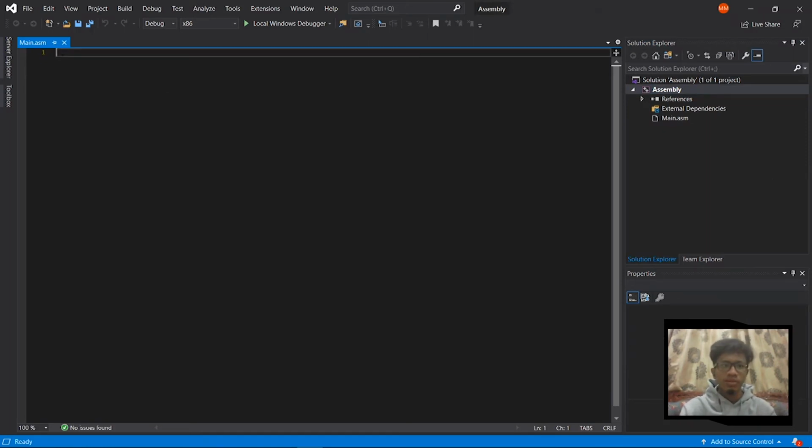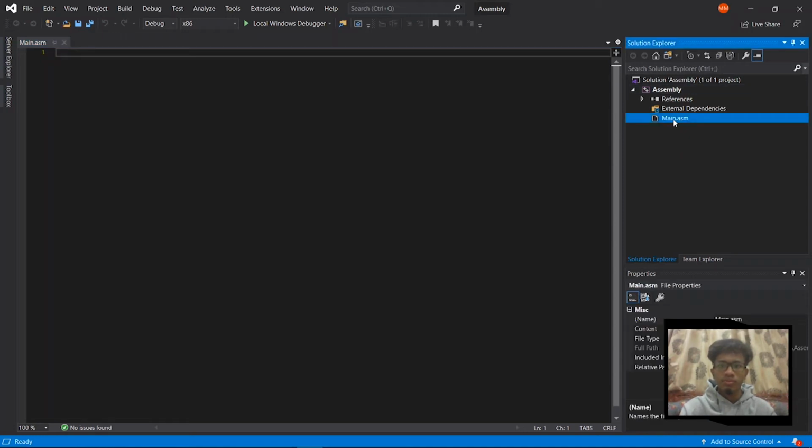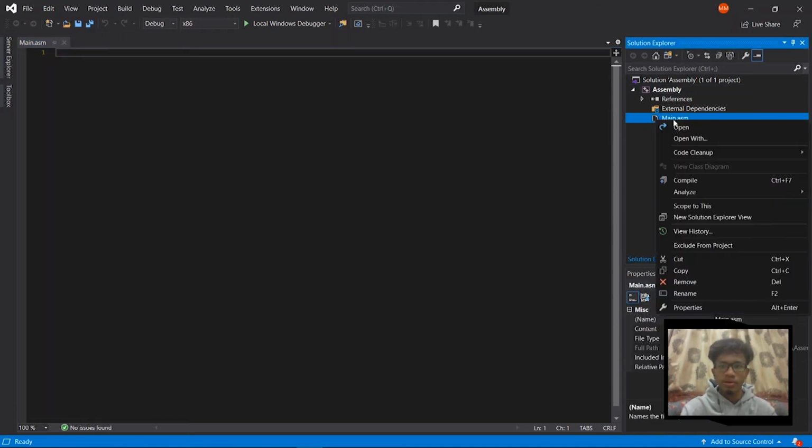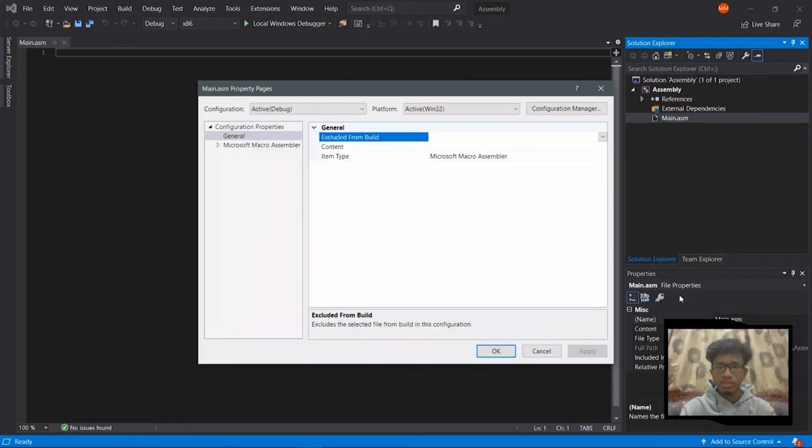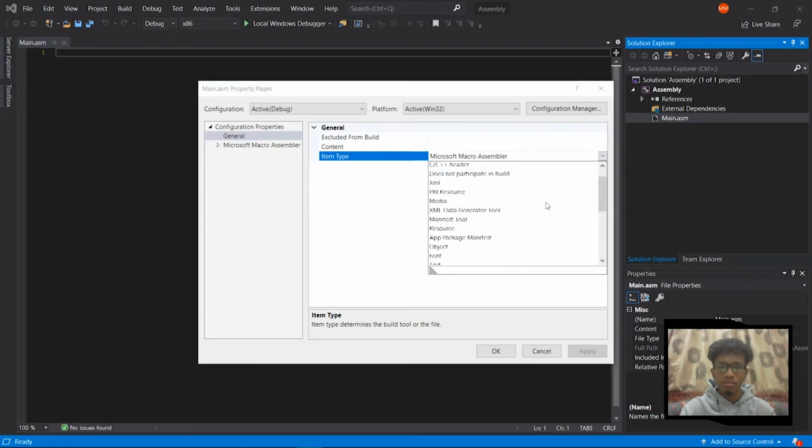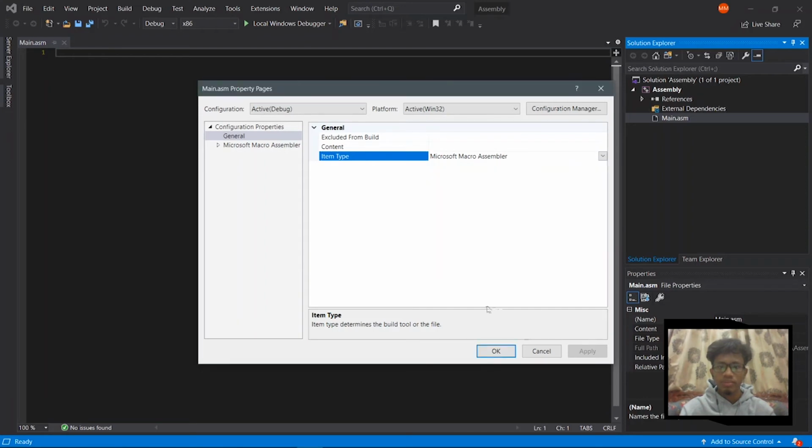And now you have the interface for source code. Then you click on your main file and click on properties. To make sure that the configuration properties under general, the item type should be Microsoft Macro Assembler. You can click here and choose the assembler, and after that click apply and OK.